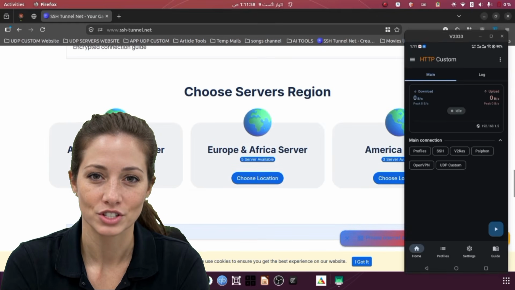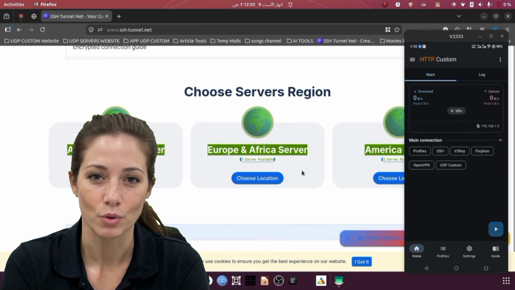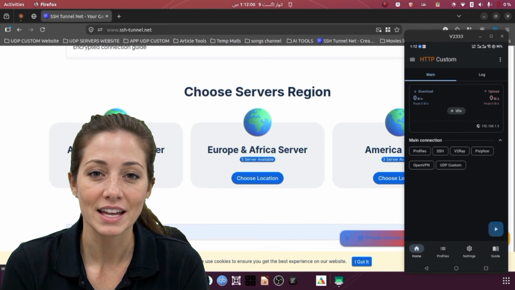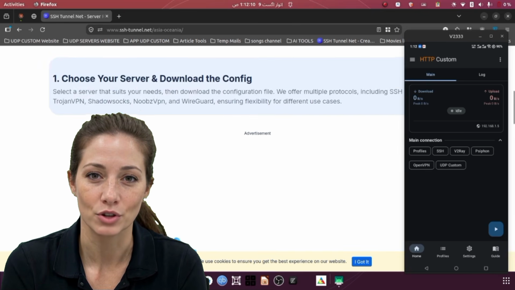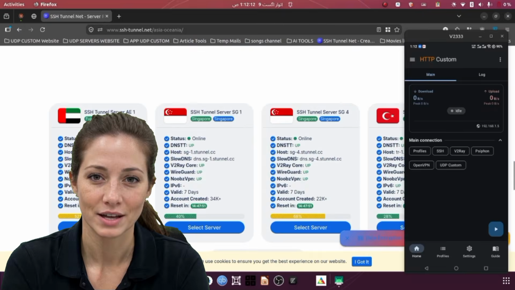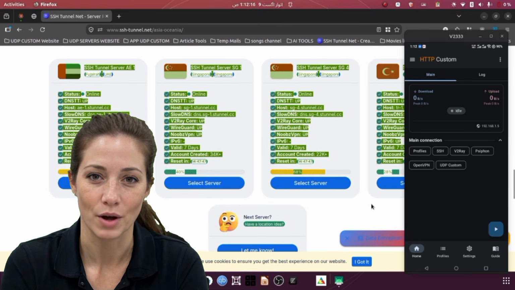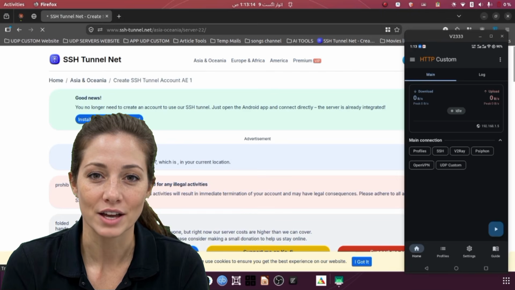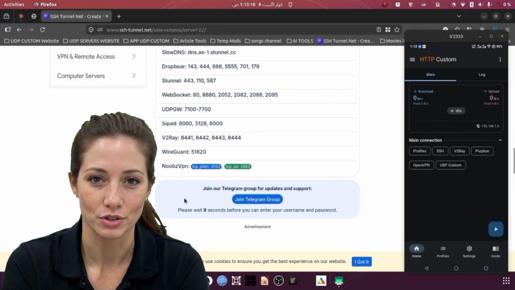Once you're inside the website, scroll down until you find the available server regions. You may see different regions such as Europe, America, Asia, and others depending on what the website currently provides. For this tutorial, we're going to use the Asia region. Tap Asia. Now you'll see different server locations available in that region. For example, you may see locations such as Singapore, UAE, Dubai, or other available locations. You can choose one of the available locations. For this demonstration, I'll select one of the Asia region servers.